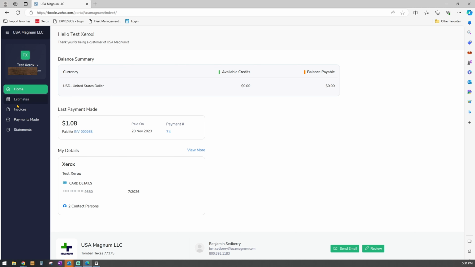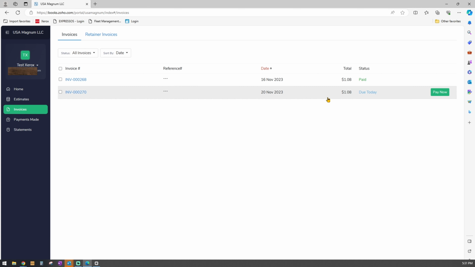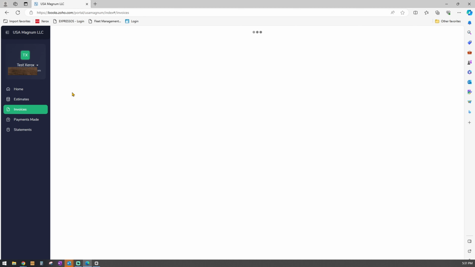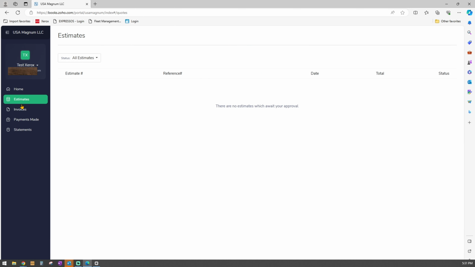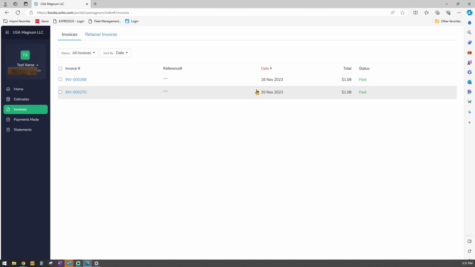The following month, when an invoice is generated, it will be emailed to you. It will also be uploaded into this portal where you can opt to pay it directly, or you can wait a few days and then afterwards the automatic payment system will process that invoice against your payment method that you saved.